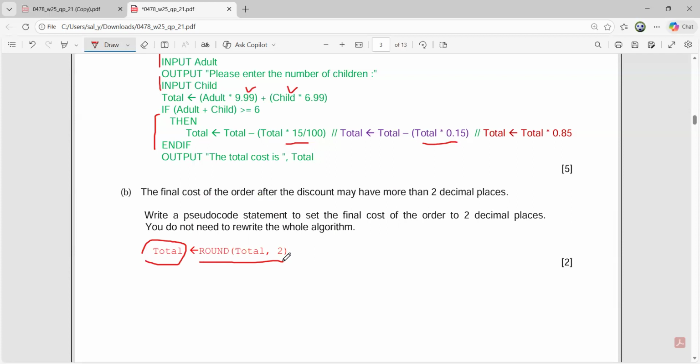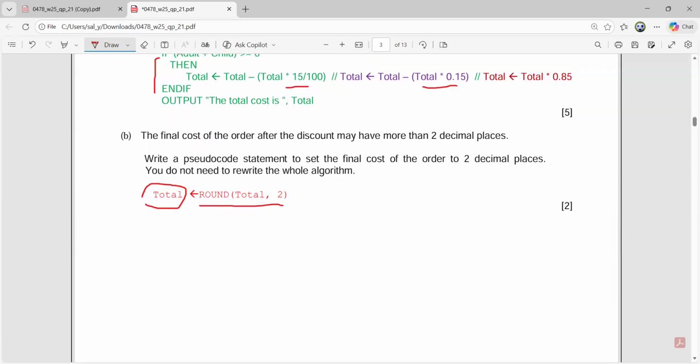You have to apply the round function on the same variable total. Please do not change the variable as you have used here. So just keep in mind the same variable to be used in your answer in part B also. And comma 2 means that it will be applied to 2 decimal places, and the resultant value will be written back to the variable total. And in this manner, you will be able to score 2 out of 2.